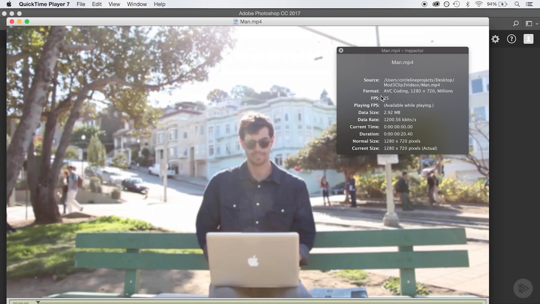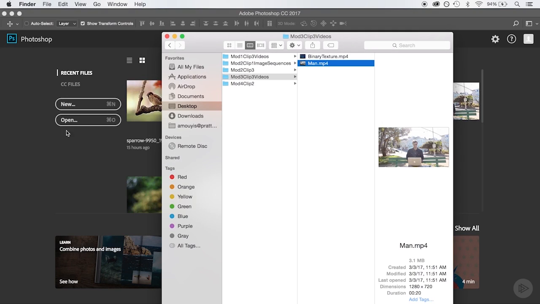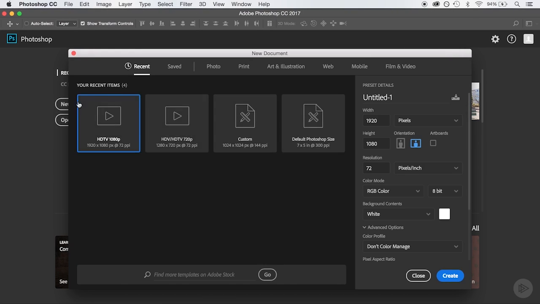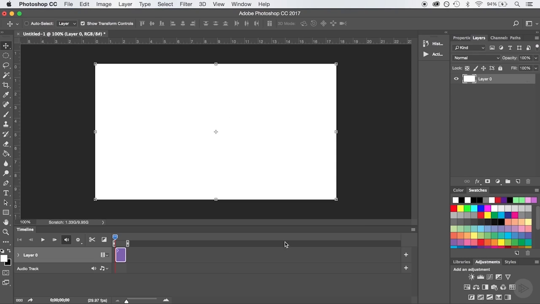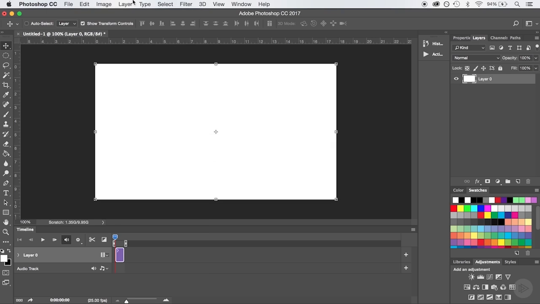Okay, let's go back to Photoshop and start a new document using the 720p video preset. Let's create a new timeline and change the frame rate to 25. Then import the video by going to Layer, Video Layers, New Video Layer from File.